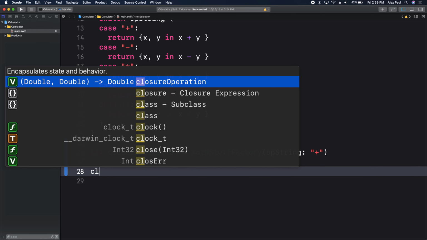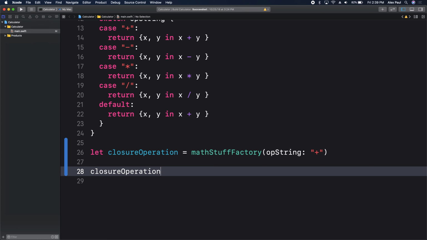Now we want to say closure operation. What does it take in? Two doubles, right? Each double is followed by a comma. Everybody with me? Same as when we call a regular function. We pass in the parameters here. So here, I want to say go ahead and add 45 plus 5. Everybody with me? So far, so good.